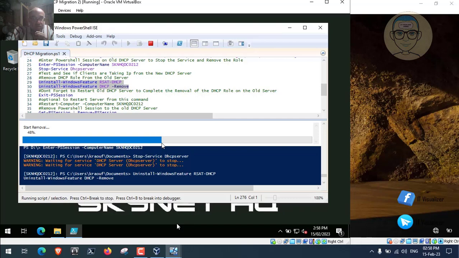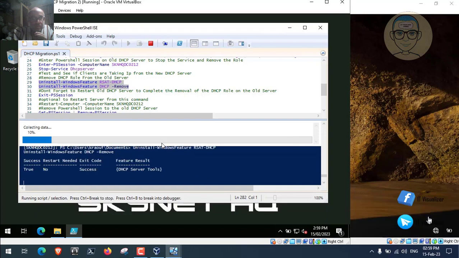Now it is removing the feature. So successfully it has already removed the feature. Start removal. It will take some time.